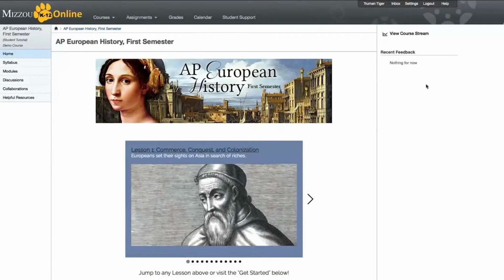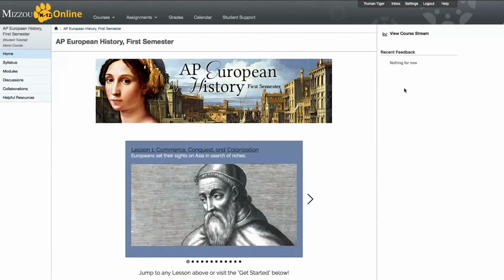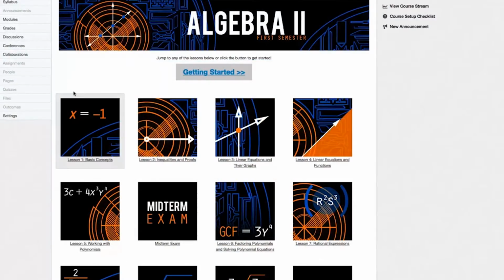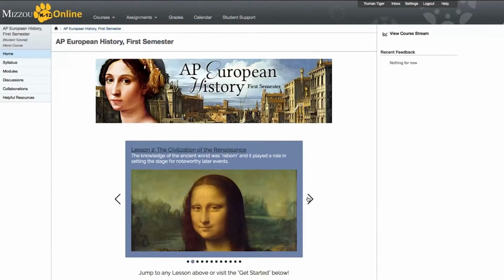Now let's move on to viewing your Canvas course. The first thing you see once you log into Canvas and click on your course is the homepage, with the title of the course running across the top. Depending on the course you're taking, you might see either tiles representing each lesson, a bulleted list of lessons or modules, or a sliding gallery with a separate image for each lesson.